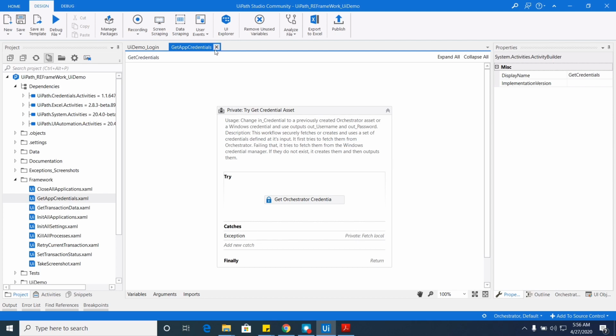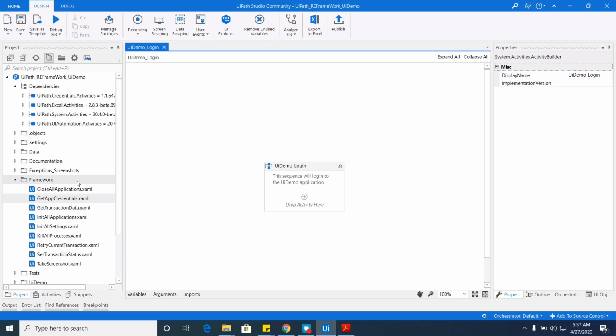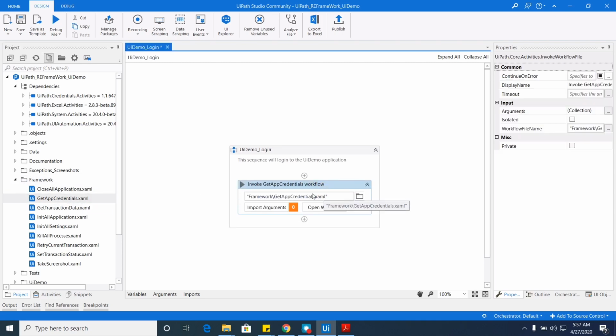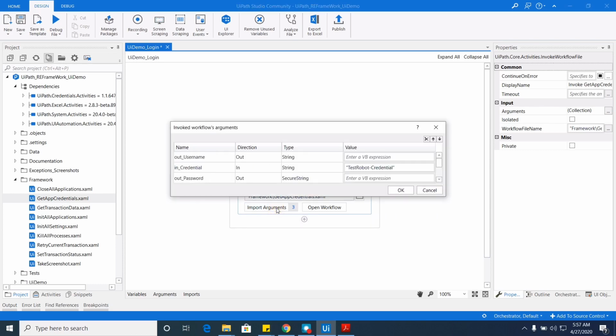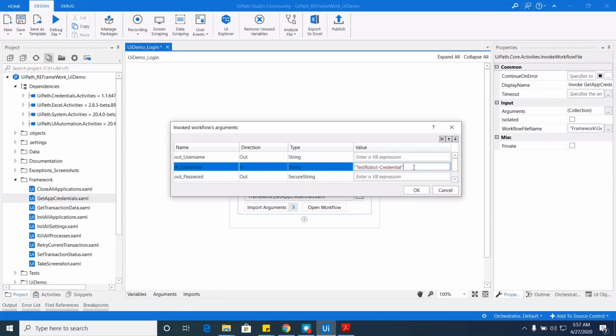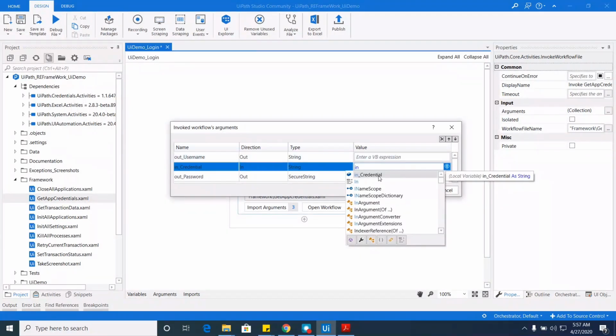So let me go back in the UI demo login sequence. Again, we need to use that or invoke that XAML file in here. And then here we are required to set up the arguments. We have three arguments in here. First is the credential, and then the username and password as the output argument. So here we need to change this. It should be equal to the argument that we just created, which is in underscore credential.